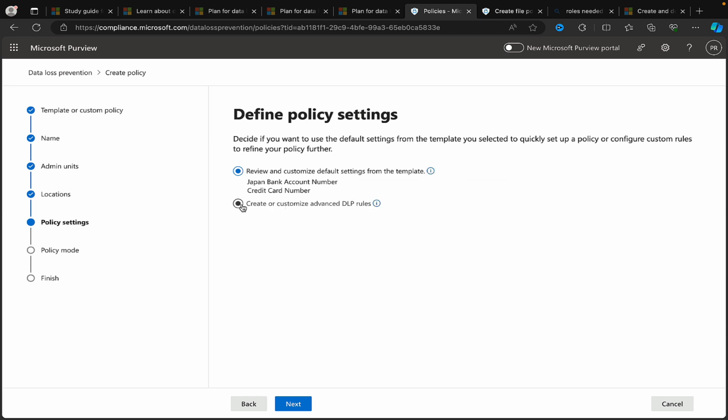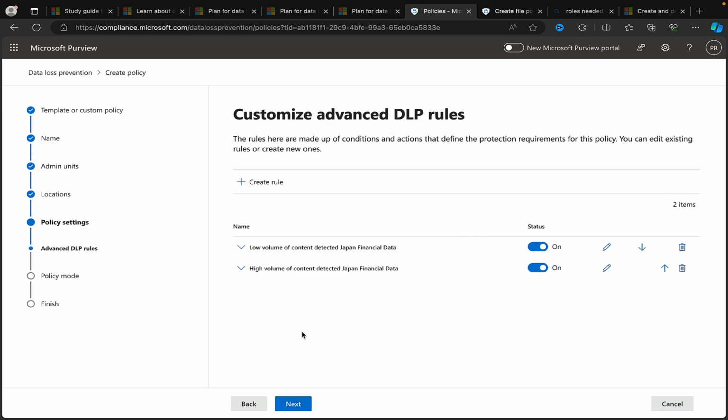If you want to get more advanced at this point, create or customize advanced DLP rules, you can select this option to use a detailed rule editor to extend the options offered in the simple flow. You'll be able to refine the policy using rules that include more conditions, exceptions, and actions. I usually do this because I like more control over my DLP policies and rules. When you select this option, you're going to get a low volume content section and a high volume content section as well. Again, I'm going to refer you to my original video linked in this video for more details on that. So do check that out.